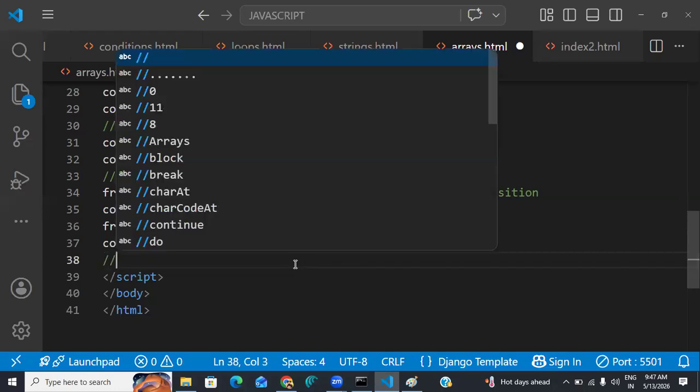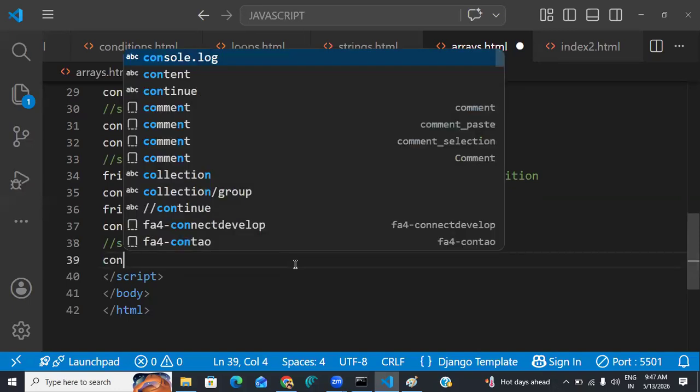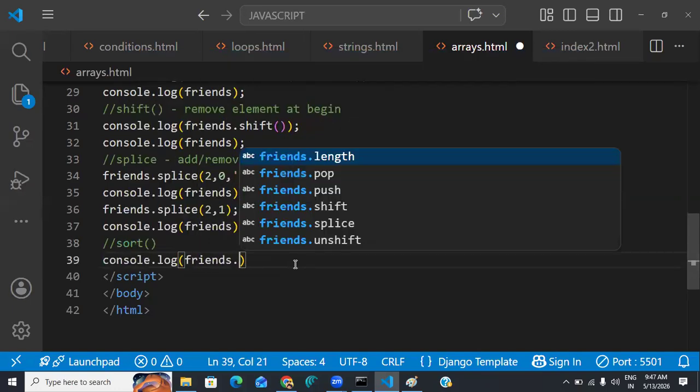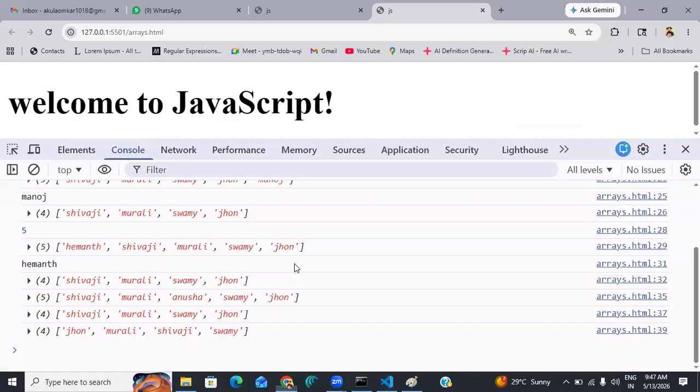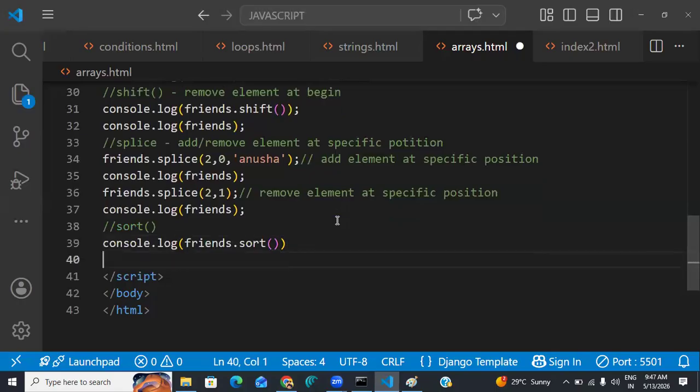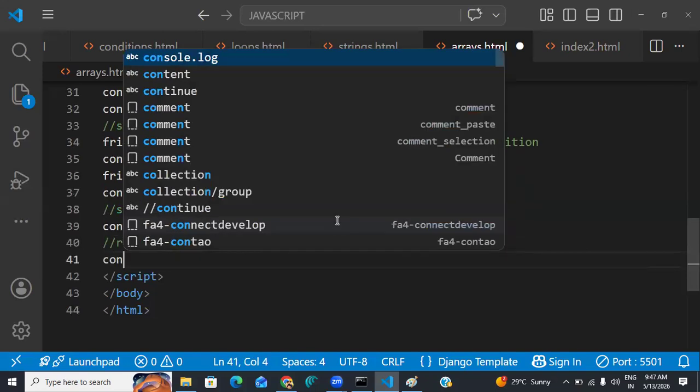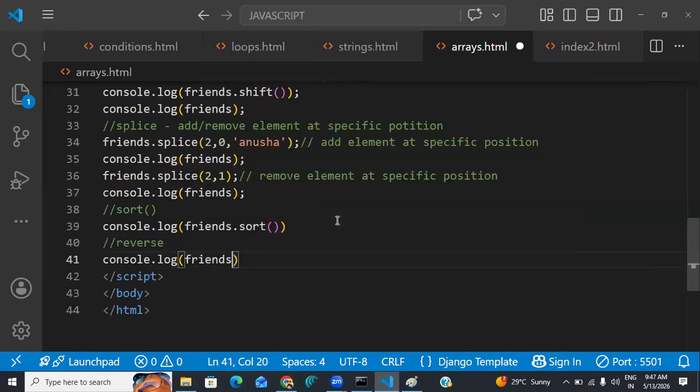If you want to apply any sorting operations, use the sort function. Console.log friends.sort. You get ascending order: John, Murli, Shivaji, Swami. And if you want descending order, reverse this. Console.log friends.reverse.